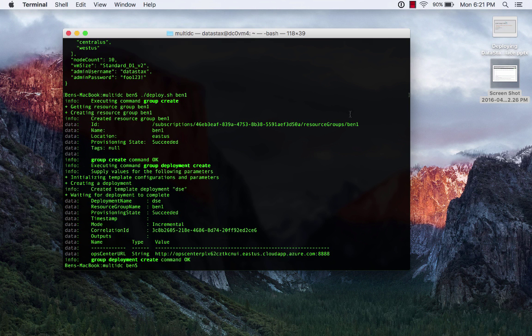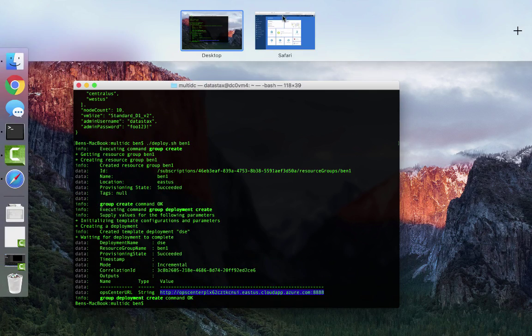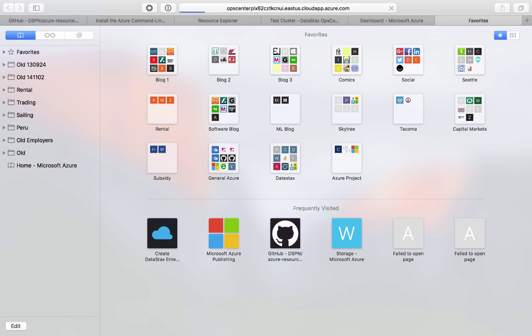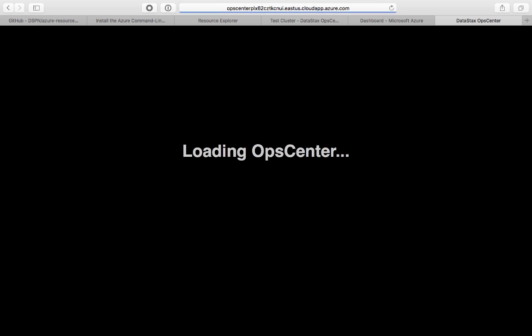All right, so we're back. It's 6:20, 6:21 now, so it took roughly 30 minutes to run the deployment. And that completed, and it output this URL here. So if we go to this URL, we'll be able to see our newly deployed DataStax cluster. I'll copy that, go over to a web browser, paste that in, hit enter.